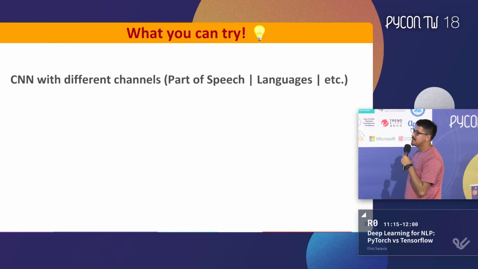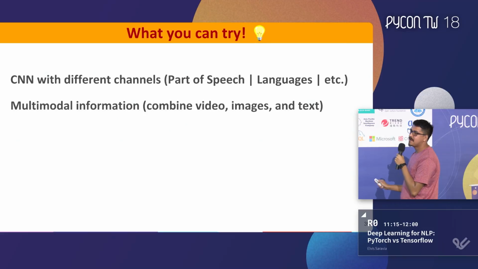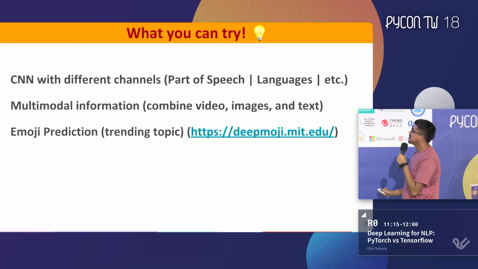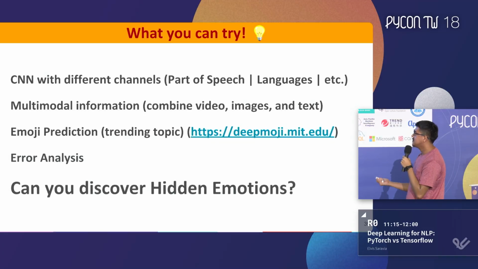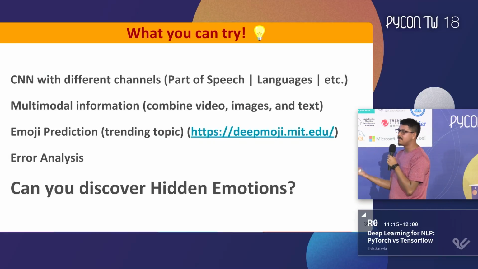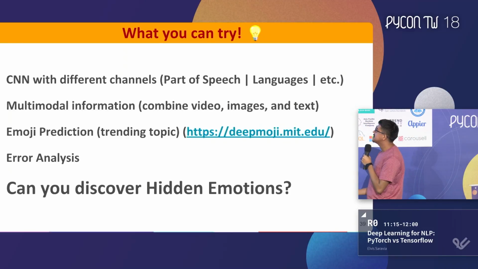And other things you can try with the CNN, I will have code for that for you at the link I provided. You can try many different languages also. And you can use many different types of information. You can combine video, images, and text into one, which is the trend right now with sentiment analysis and emotion recognition, so it's combining different modes. And also emoji prediction, a very nice trending topic. You can do some error analysis, and you can actually discover hidden emotions. That's the whole point of doing this deep learning, right? It's not just for getting performance, but actually understanding the problem that you're addressing.